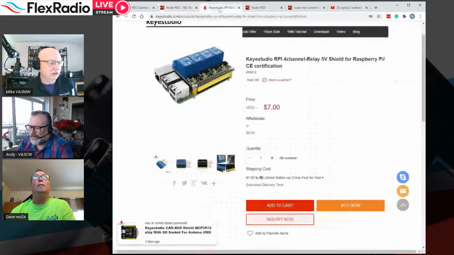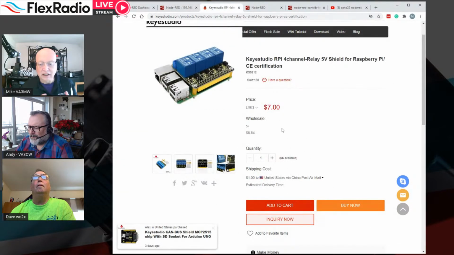And I have been using these little relays, which plug right into your Raspberry Pi, so no soldering. This is a 4-function relay. It's made by Keystone Studio. So this is probably a lot to get you going.